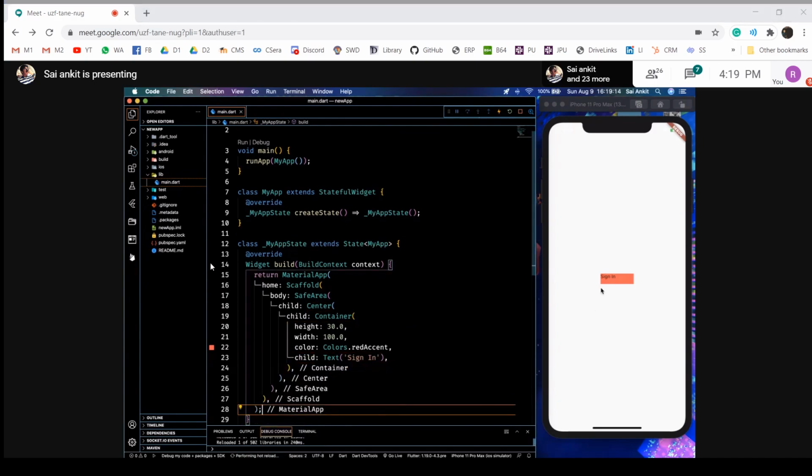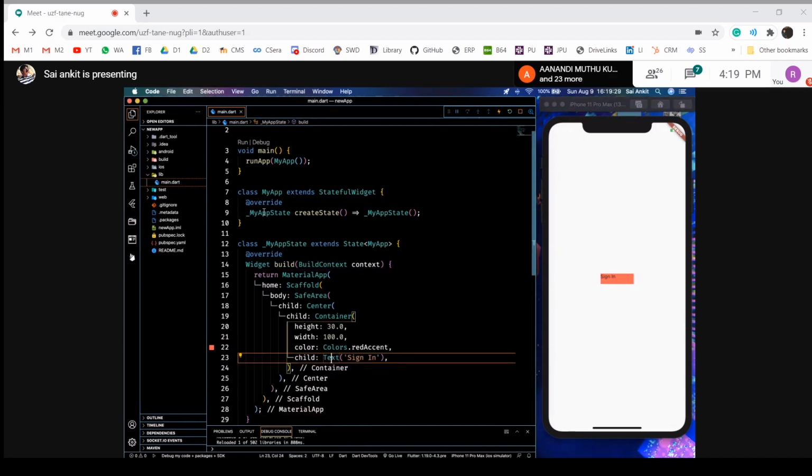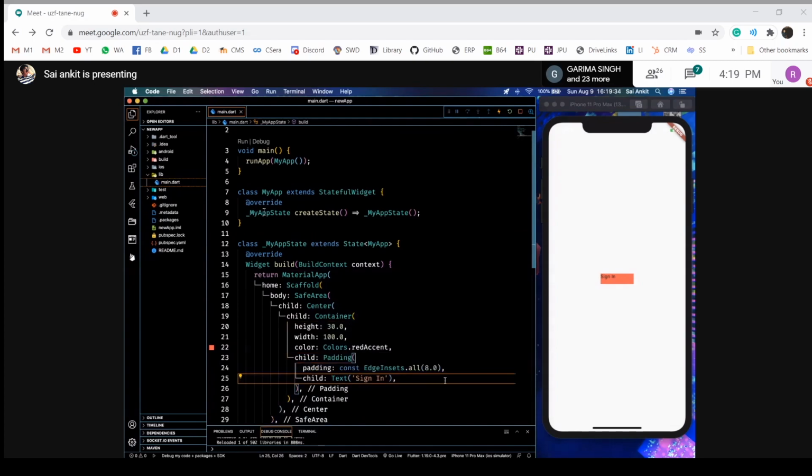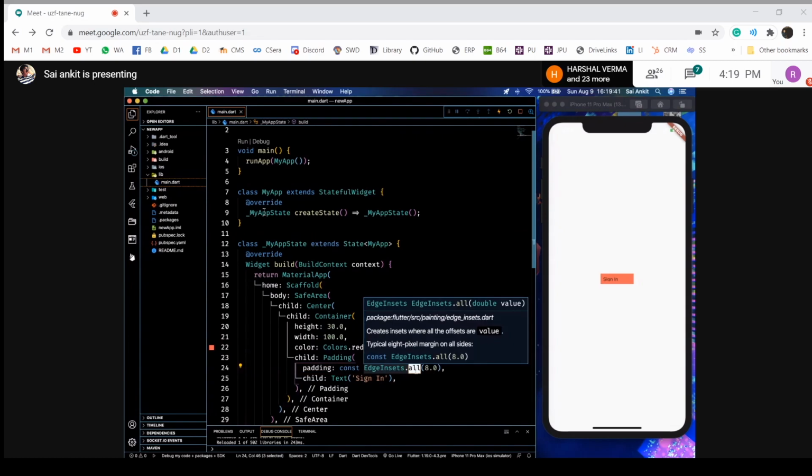And then let's just say there's this text. You want to have a space from the container edge and the text to be something like 10 units. Instead of the text being at the center, you want it to be a little away from the edge. What do you do? You can wrap this with a padding widget. Inside the padding widget, you can have padding to be EdgeInsets. EdgeInsets is another widget that enables you to select padding.